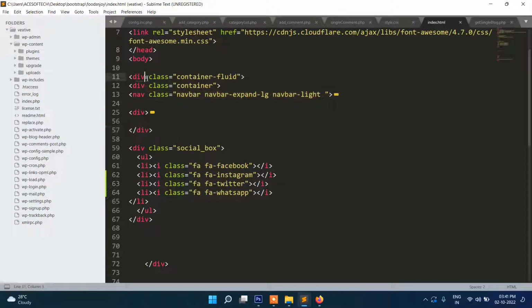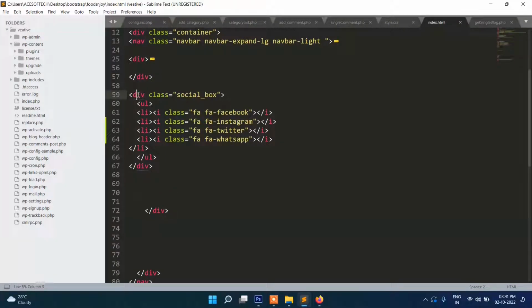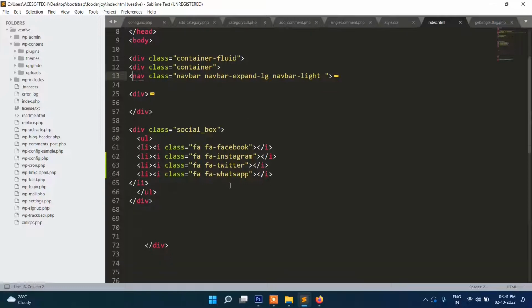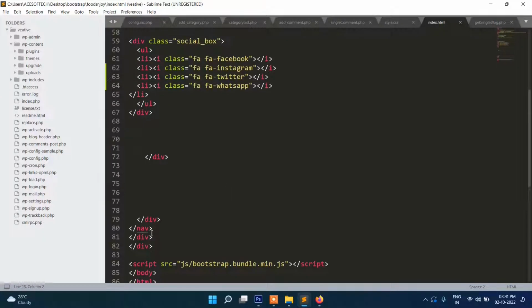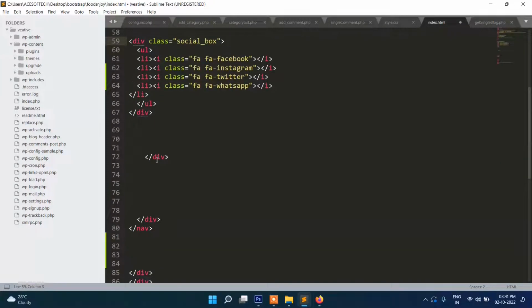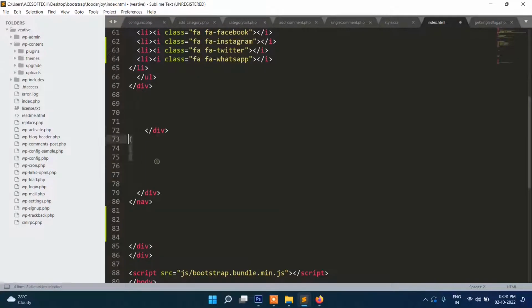Hold on, this is, yeah, looks like one of the div is mismatching somewhere. This one is nav, where is nav finishing? Yeah, this nav is finishing here. Okay, this div is finishing here, this div is finishing here. So what is this for? Is this extra?